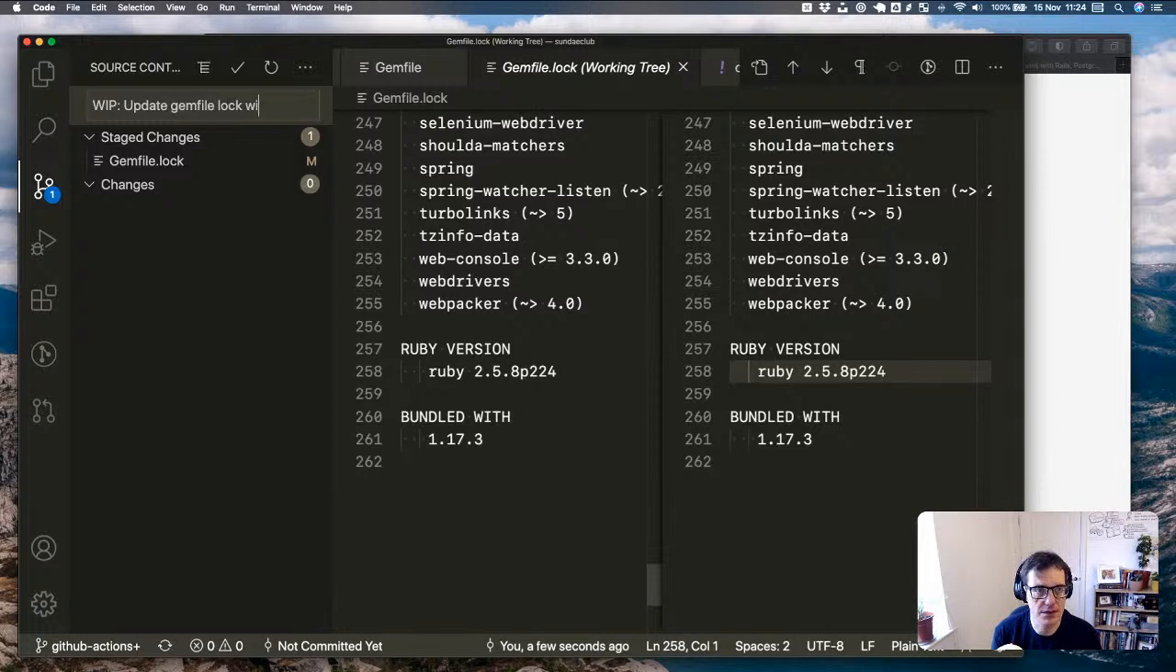Ah, damn it. That should have gone on the previous commit, the one where we changed the gem file. I knew that was annoying. Update gem file lock with new Ruby version.